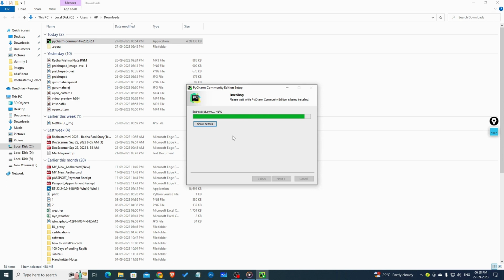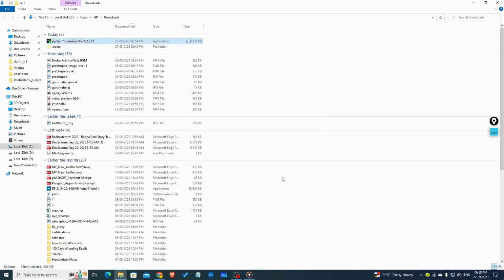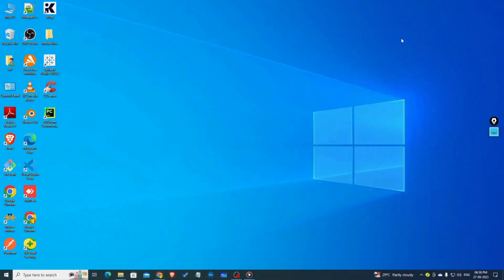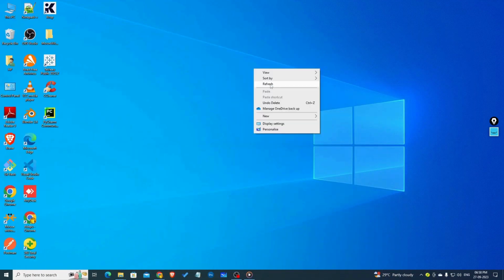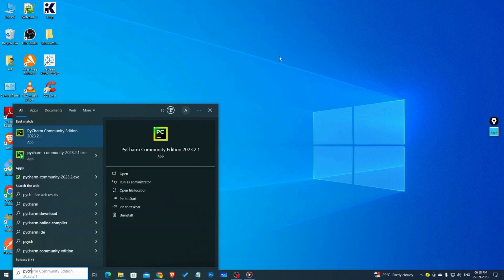Let's wait for another few minutes. It is 90% complete and going to be installed in our local systems. Yes, PyCharm Community version has been completely set up. Just click on finish over here. After finishing, just go back to your local system's screen, refresh once, and search for PyCharm over here. PyCharm, then click on open.